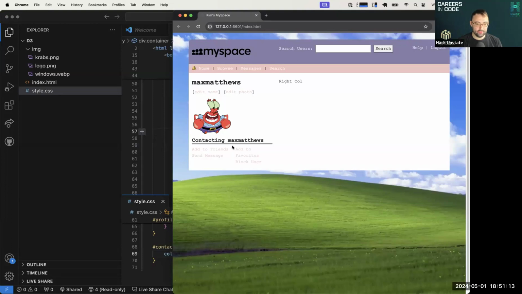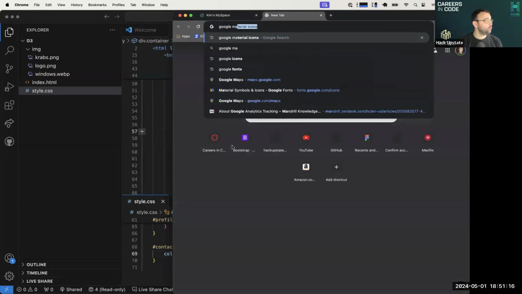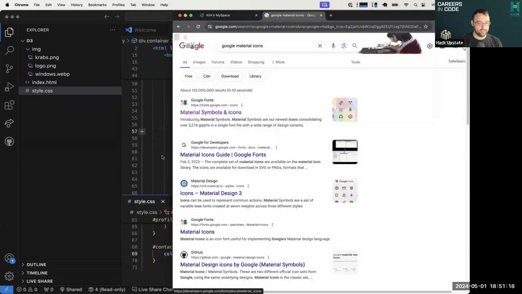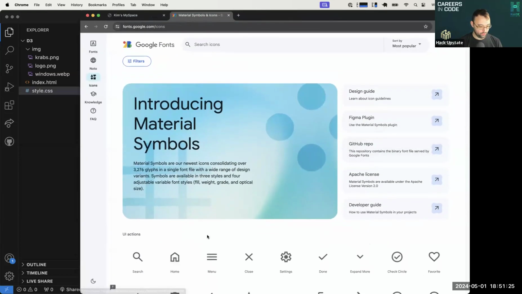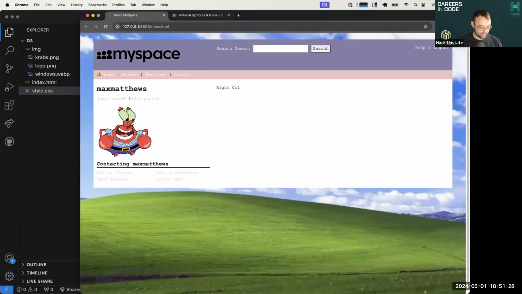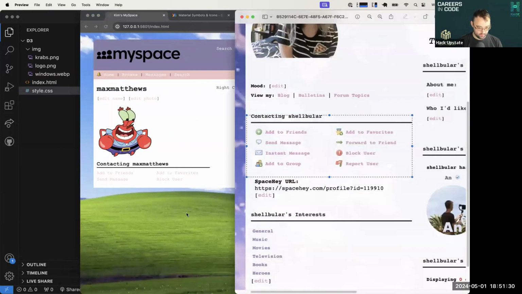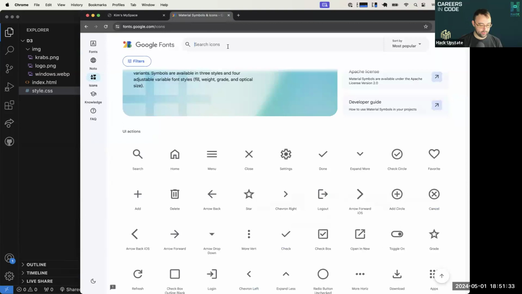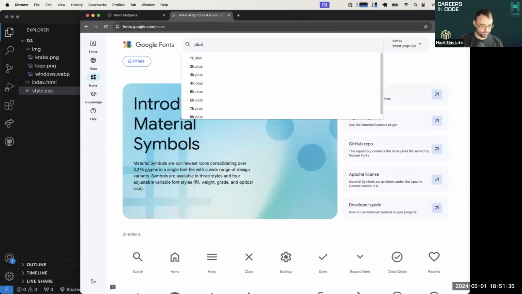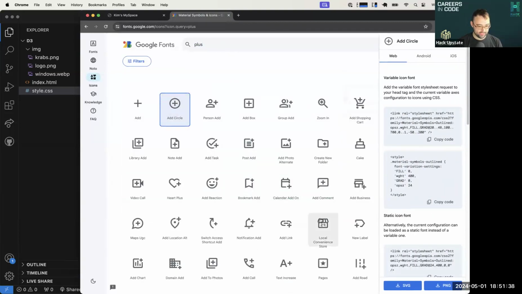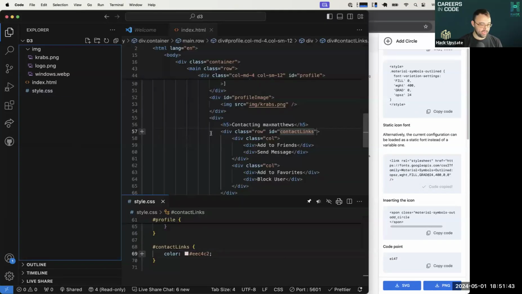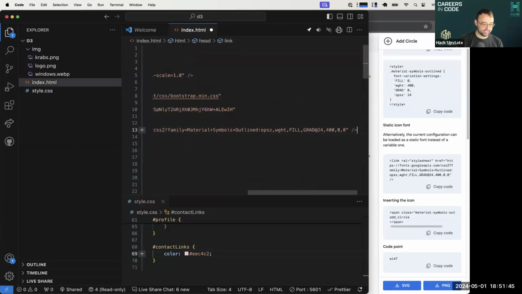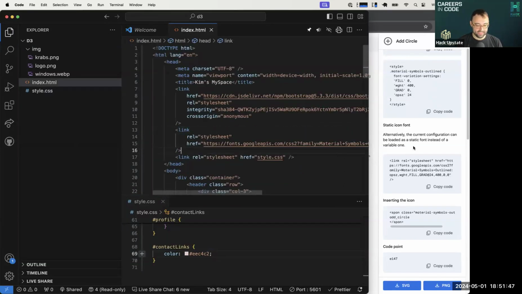I now need to get those icons working. So I'm going to go to Google Material Icons. I am going to make sure I go to, let's see, the first one is a plus. So I will find my plus icon, grab this one, make sure I go down to my static icon font, copy that, head back up to my index, my head, copy and paste that in.